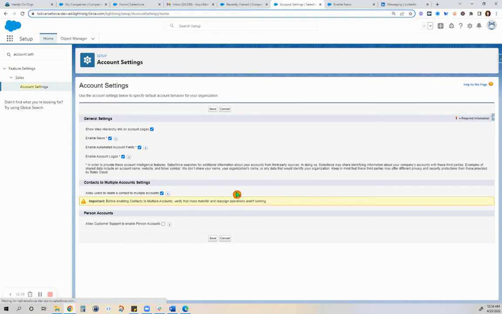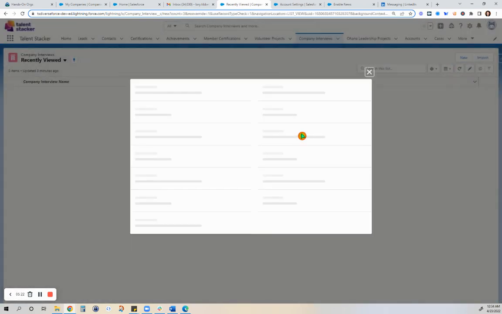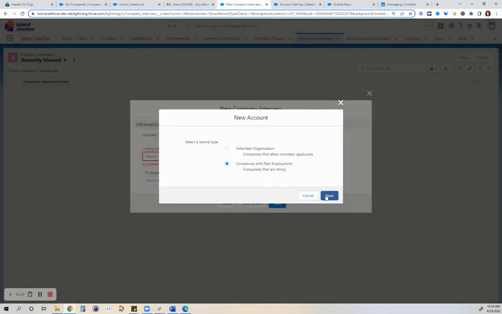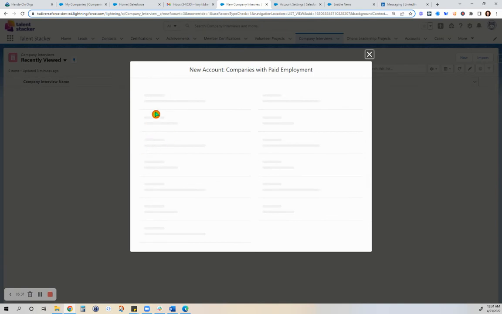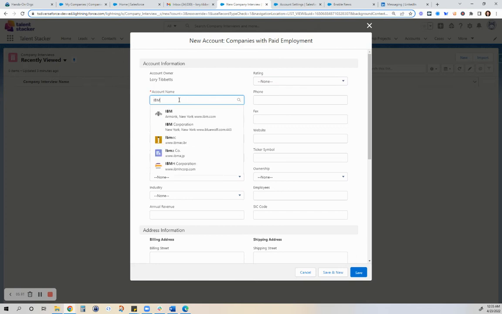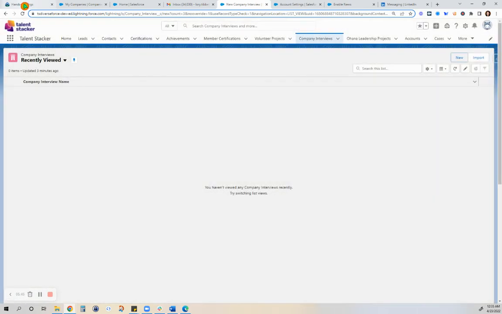So with that, we can try again to add a company. And this time, we'll see if it actually works. Okay, there. Now it works. It has the same feature now as this one.